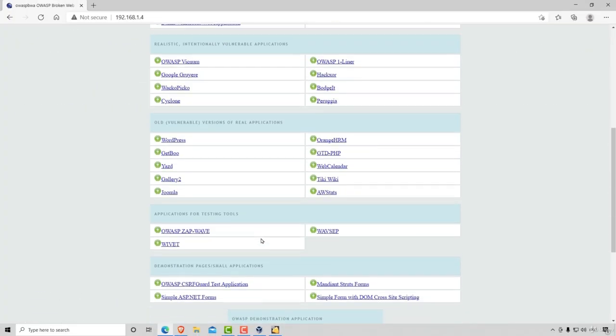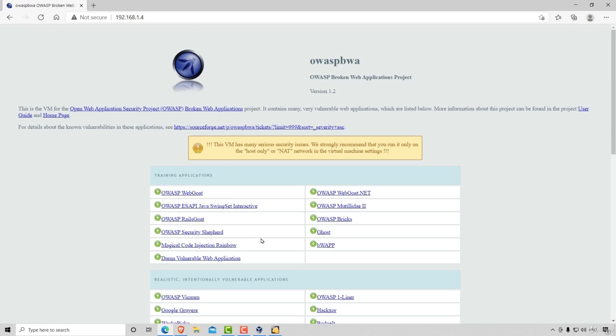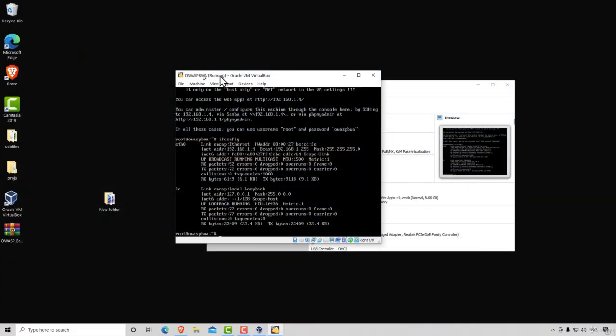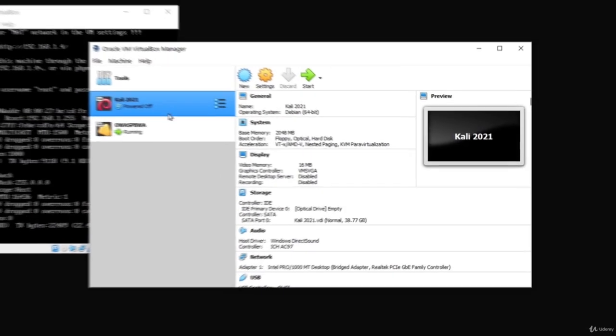Now, there are a lot of things here. We're not going to cover all of them, but we're going to cover some that are aimed at discovering most common website vulnerabilities. Now that we got it set up, let's also make sure that we can communicate with this OWASP BWA machine from our Kali Linux machine.